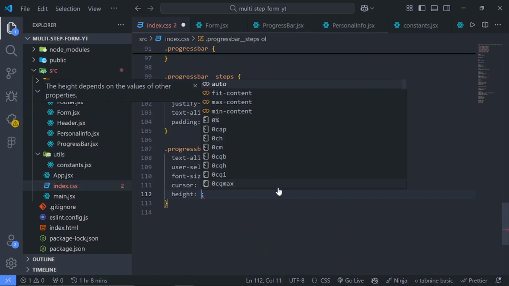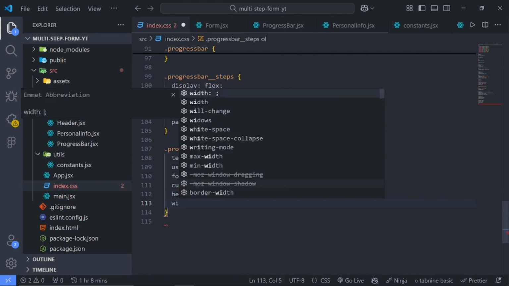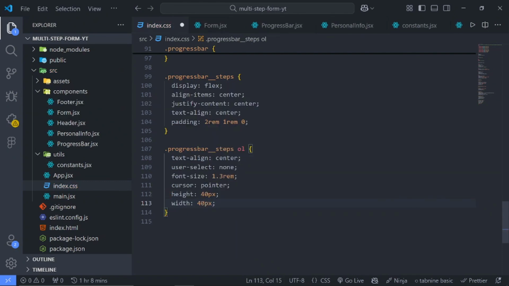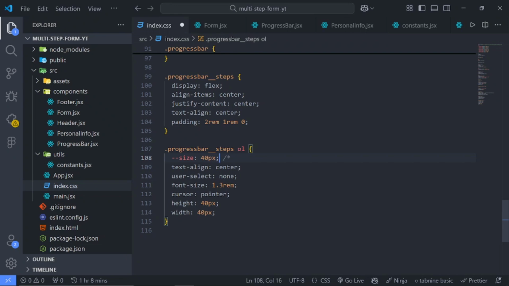Then for the height, we give it 40 pixels, and for the width also give it 40 pixels. And just in case you want to switch this quickly, you can just use the CSS variable by just passing a size right here and say 40 pixels, and we'll just pass in the size right here as well, so that we can just make the changes at one place. Then for the margin, we can just say margin top 0, left and right will be like 1.063 rem.